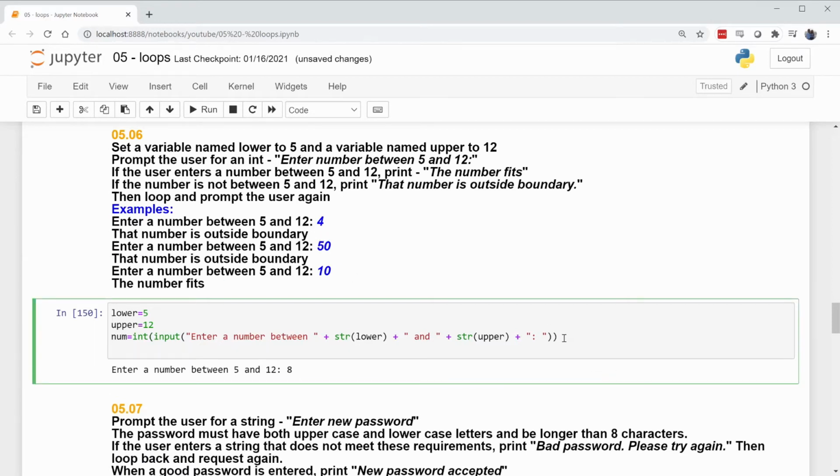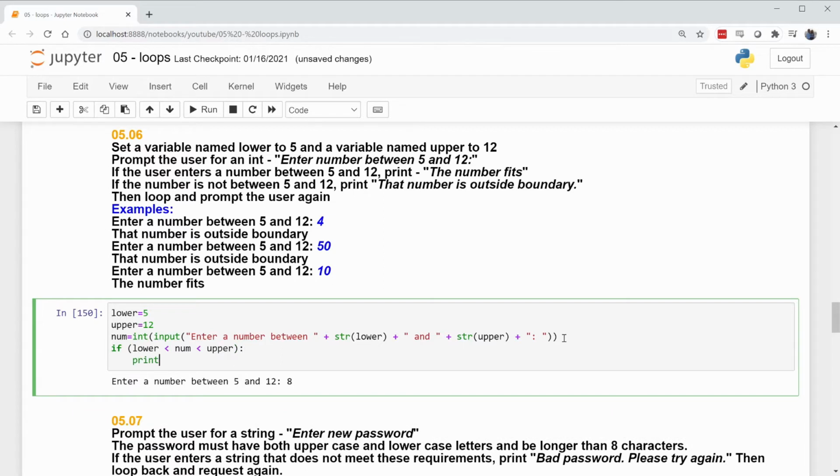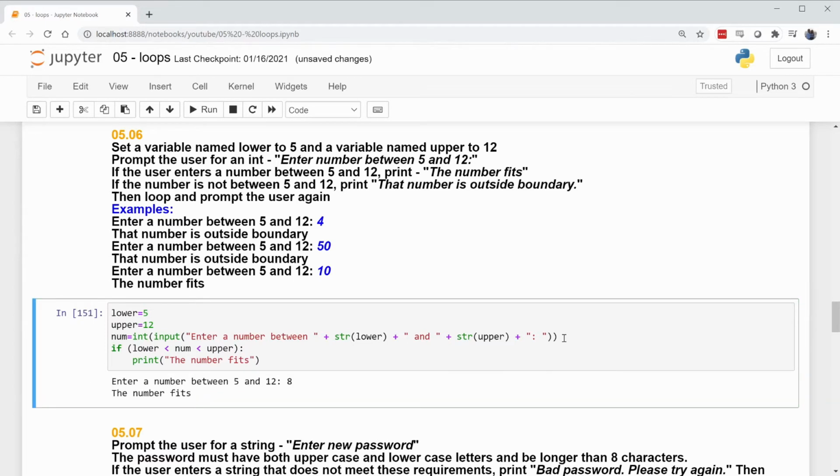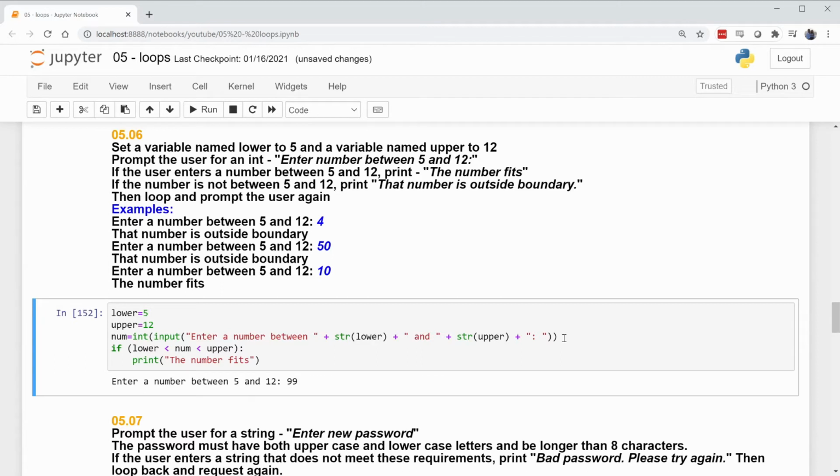Let's print, let's say if lower, num, upper, that's a three-way kind of a conditional there. Print the number fits. Okay, let's see if that works. Number fits. Okay, so we're good to there.